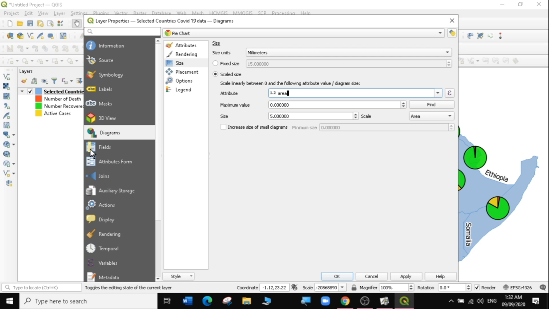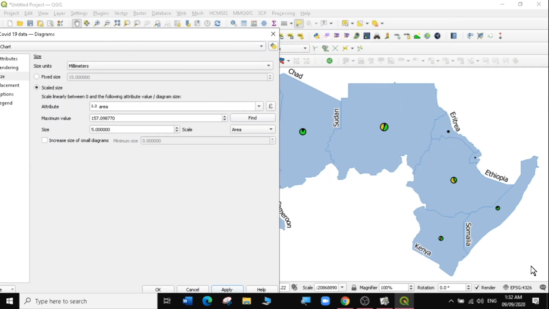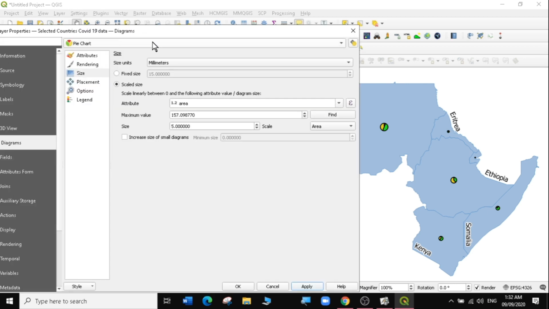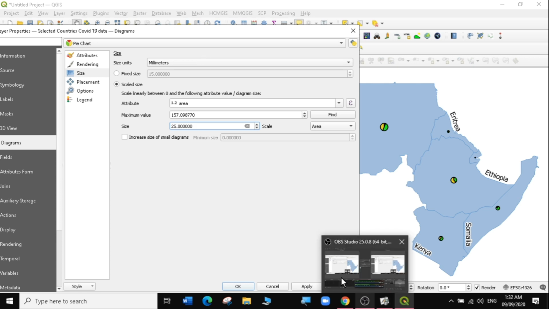Then here under maximum values, I'm just going to tell the software to find the maximum value. Then the size is going to be 5. I'm just going to leave it at 5 first. Now I'm going to click on apply. Once I click on apply, you can now see everything changes. They become very, very tiny and very small. So I want to say maybe the size should be, let's say 25. Instead of 5, let's put 25. Then we click on apply.